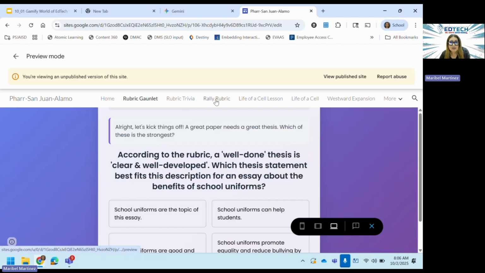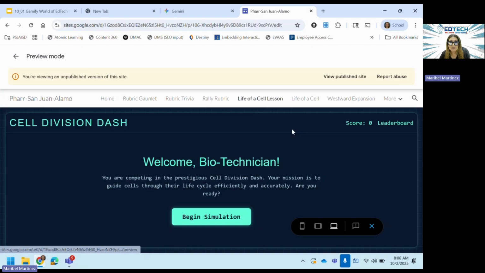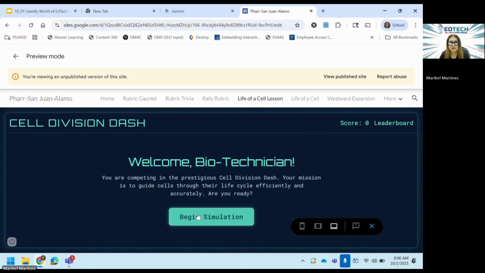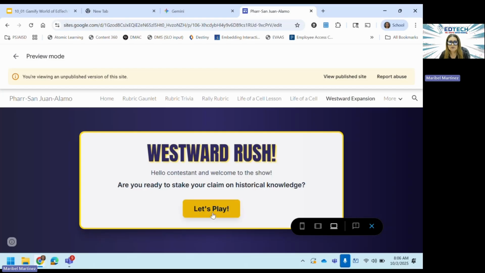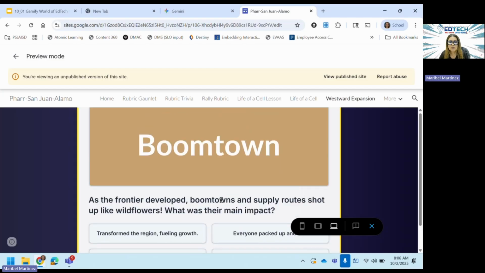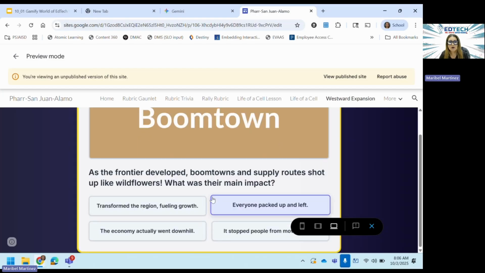Other games that I have created, Life of a Cell lesson. And this is, I've already worked it out, checked it out. It works. All the buttons work. If something doesn't work, for example, I think it was this one for history. What we were getting was every time all the answers were coming out on one of the buttons. So kids can figure that out pretty quickly.